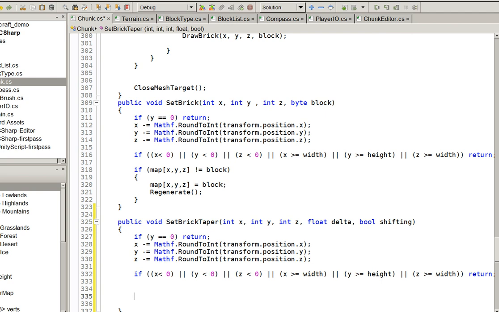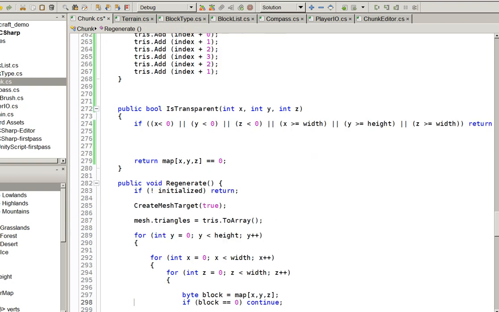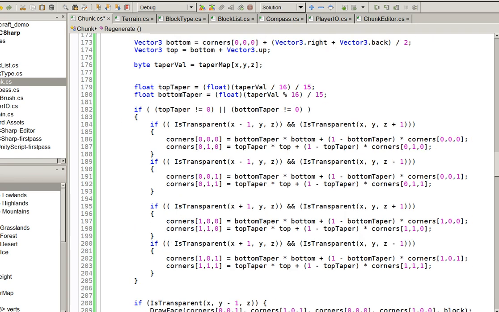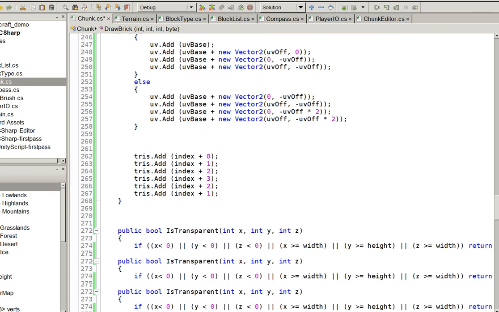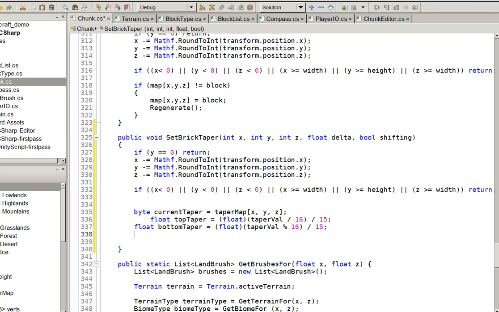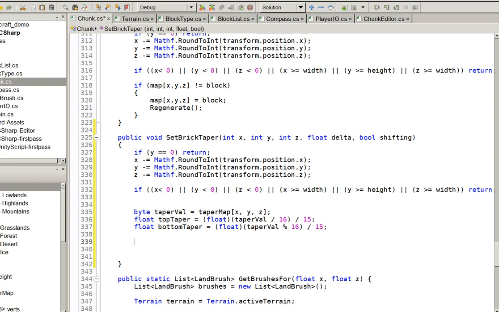So if we get here, we actually can change the byte values, so we'll go ahead and take the byte value, so byte current taper equals taper map. We'll be using the taper map for water as well, by the way, just in case you were curious. We actually already have the math for getting that. We might as well just copy it from up here. All right, so if we're mouse wheeling without shifting, then we're just changing the top layer.